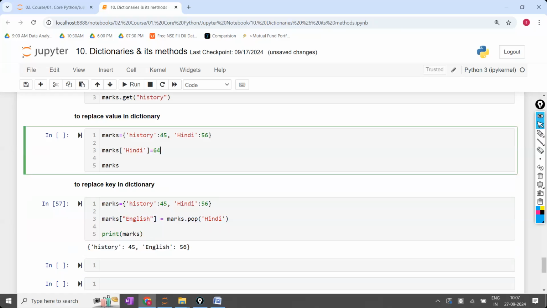Now, if you want to replace the value only, within the same key name, there are two options. Option number 1, marks dot update. Write the key. Which key? I want to replace the history. What is the new value? I want to replace with 90, assume. Since history with 45 is already available, it is going to replace that one.